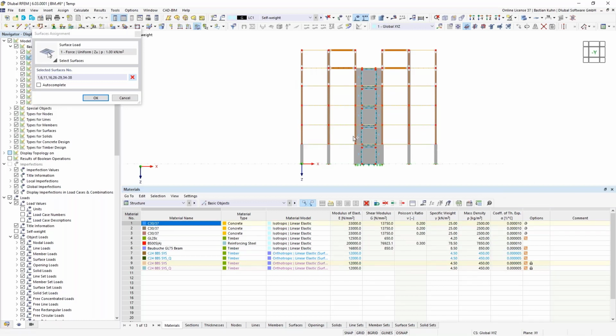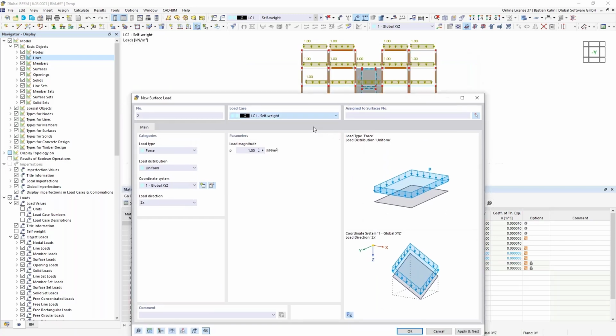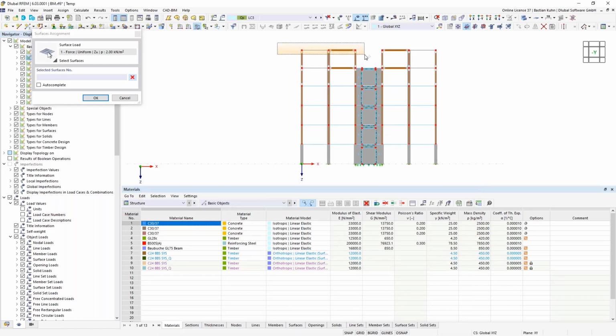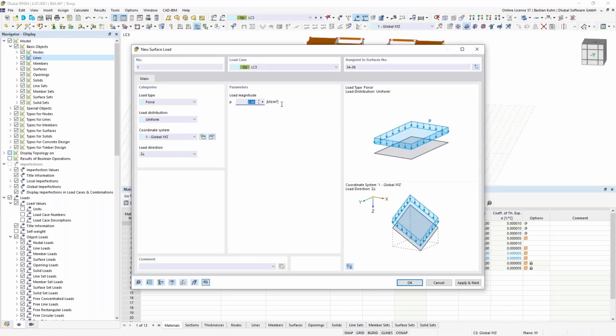For the second, I can actually copy those from here. So apply and next, and you see it in the back. There it is. And then we do the same for the second load case with another value. Apply and next. And now for the snow, we just pick the roof. Oh, and a different value of 0.85.